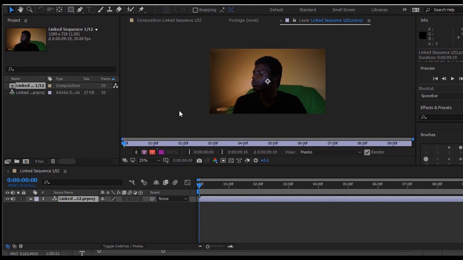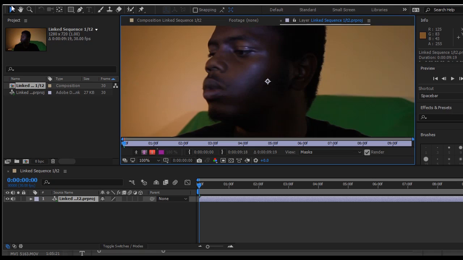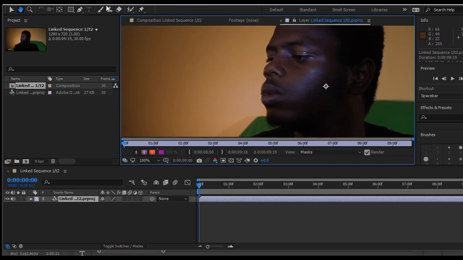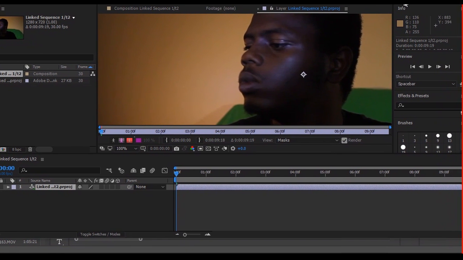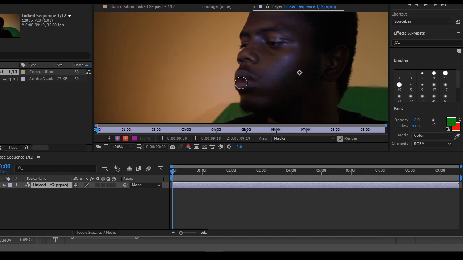So once you have it open, you double click it and you make sure it's double click so you can work on it and make it editable. I zoomed in so I can, you know, get a good clean stroke effect on there.